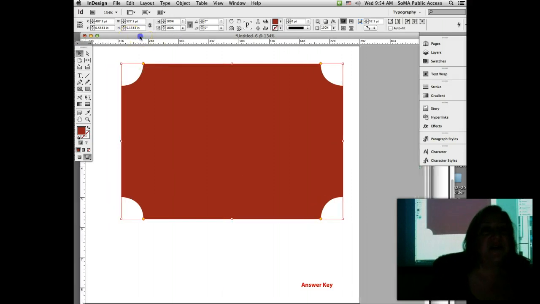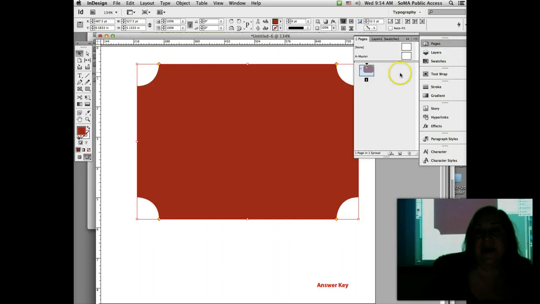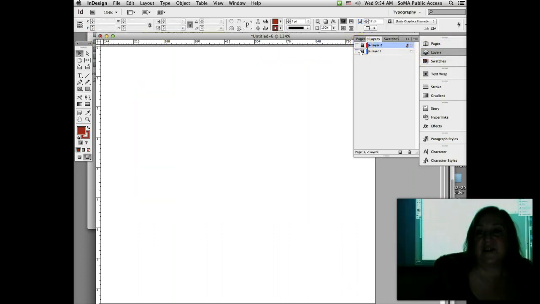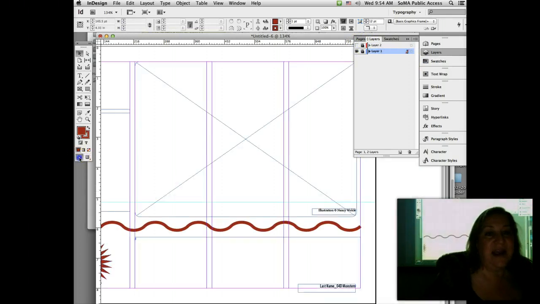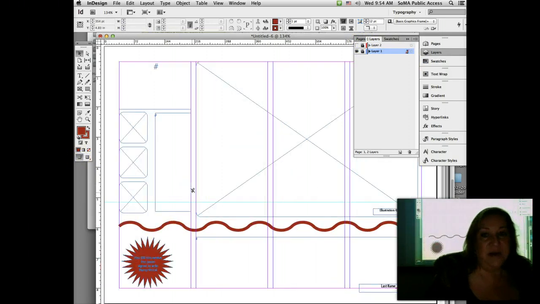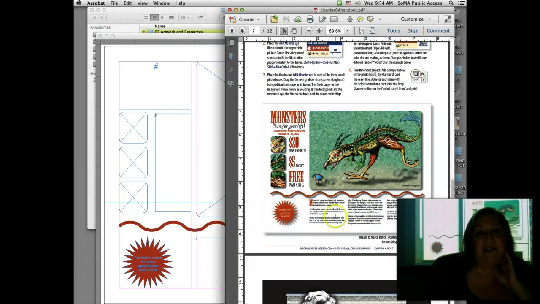So, let me just show you the monsters super quick now. Let me turn off this layer here, lock, turn off, turn this one on. Now we're in our monster assignment. And this is super, super fun. Basically, all it really requires of you, if we look at the assignment handout, is that you're going to typeset the type.